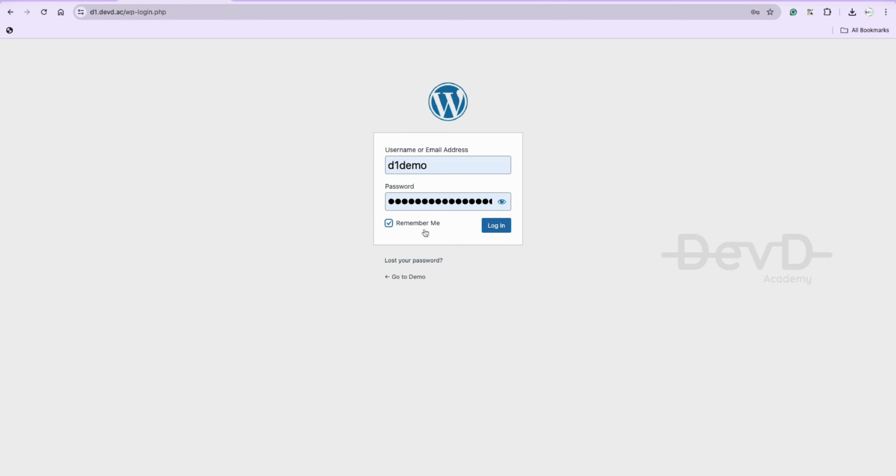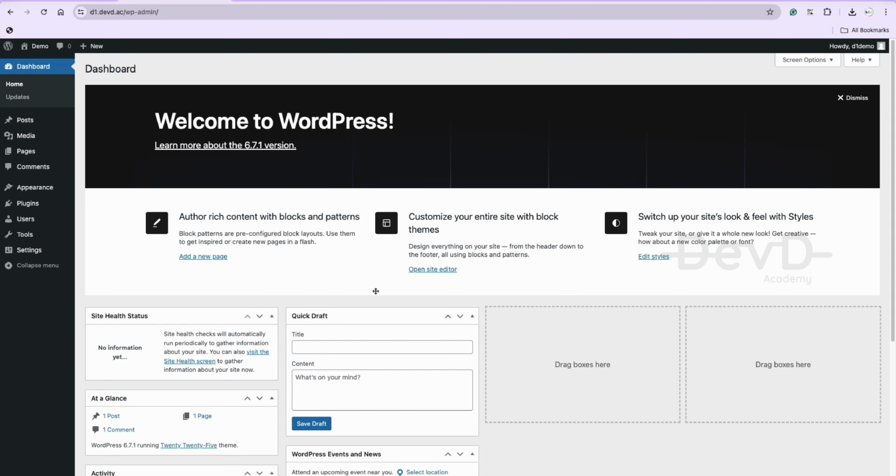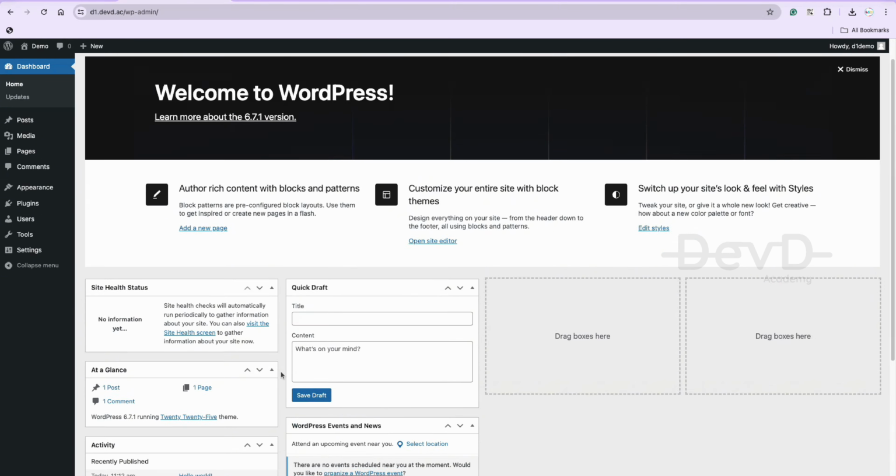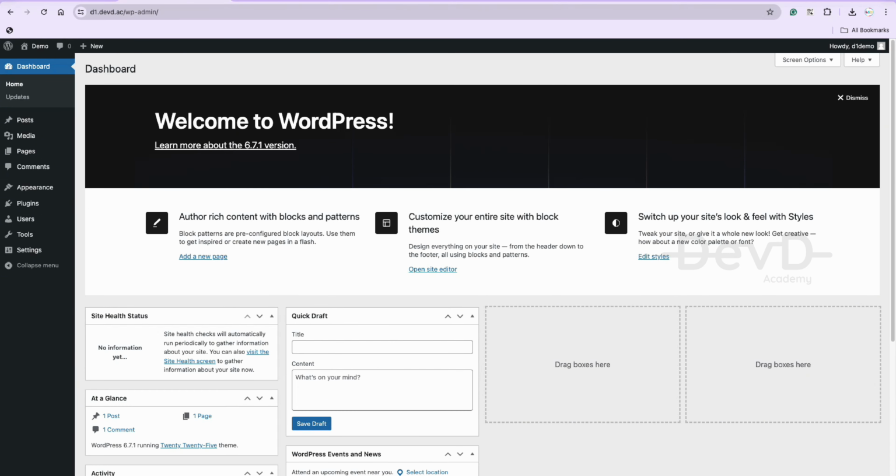And that's it. You've successfully installed WordPress manually in CyberPanel. Your site is now ready for customization and content creation. Happy building!